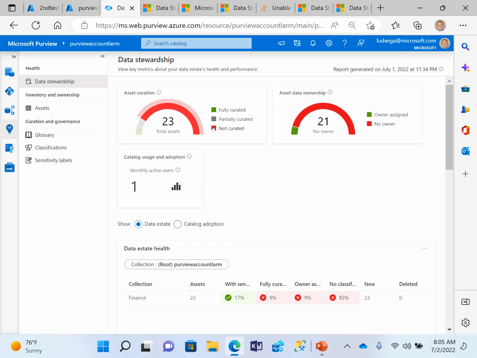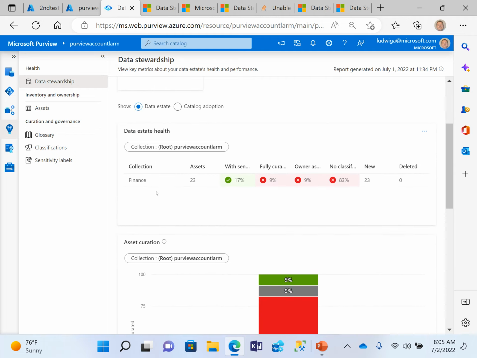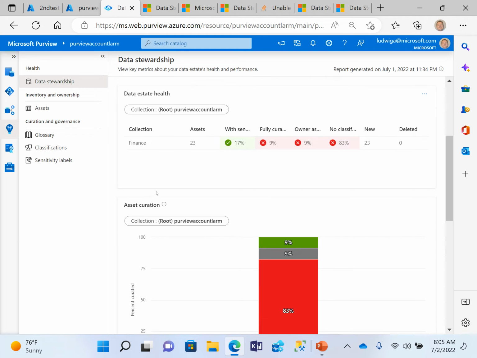So now when I look at here I see not curated. I have a total number of 23 assets in my specific example here, and then I have 19 not curated. And keep in mind this report is a bit outdated. It actually does not refresh right away. And there's some information here, 3 to 8 hours latency, right? So keep that in mind. And then here I have 2 assigned owners, and 21 have no owners. Obviously, that's not good.